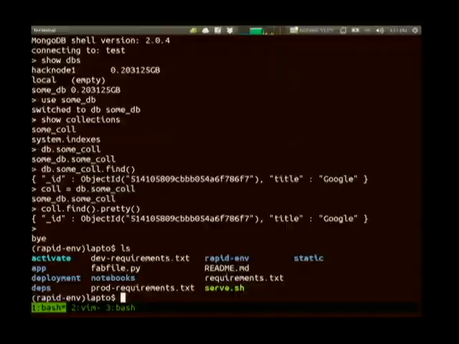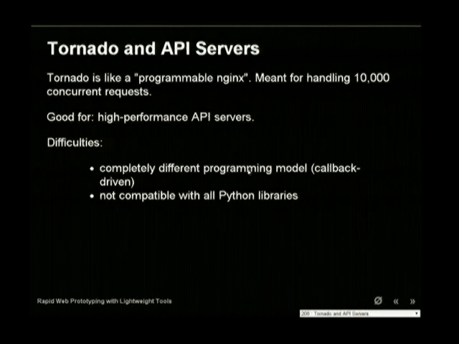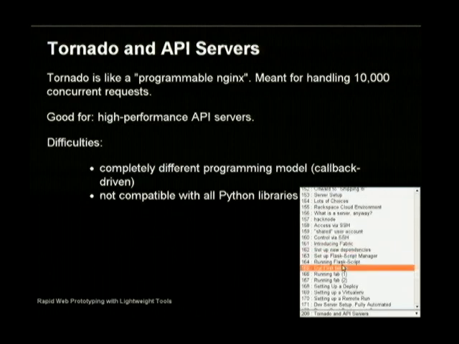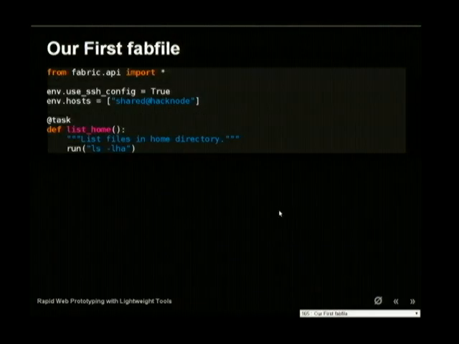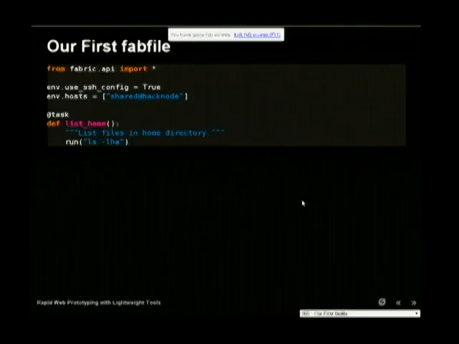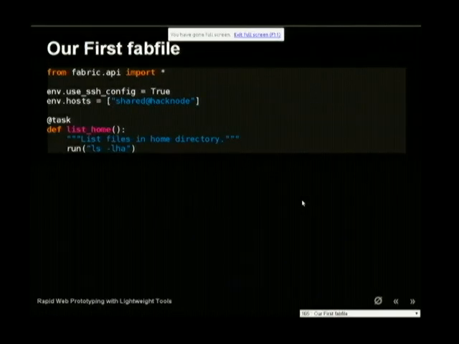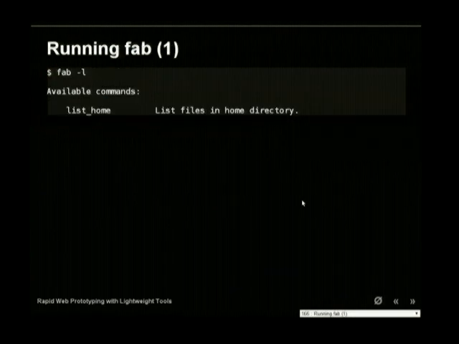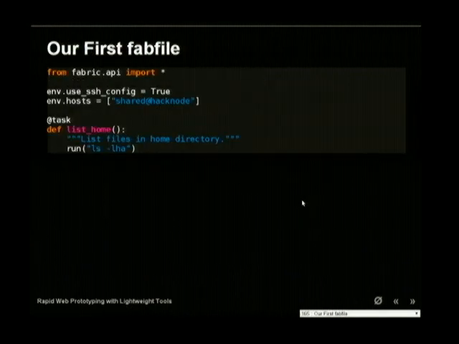So let's jump back now to slide 165, which is talking about Fabric. A great question would be, who here has already used Fabric? Okay, so about half of you again. For those of you who already use Fabric, this will be a bit of an overview, but for those who don't know what it is, let me give you the quick overview and then show you how I built a deployment fab file here.